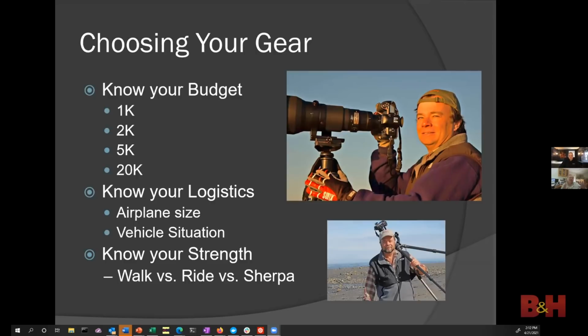And it's not just your budget. A lot of people think, oh, I want the more expensive lens. But especially if you don't work with it before you get in the field, that can be a really bad idea. And I'll give you an example.